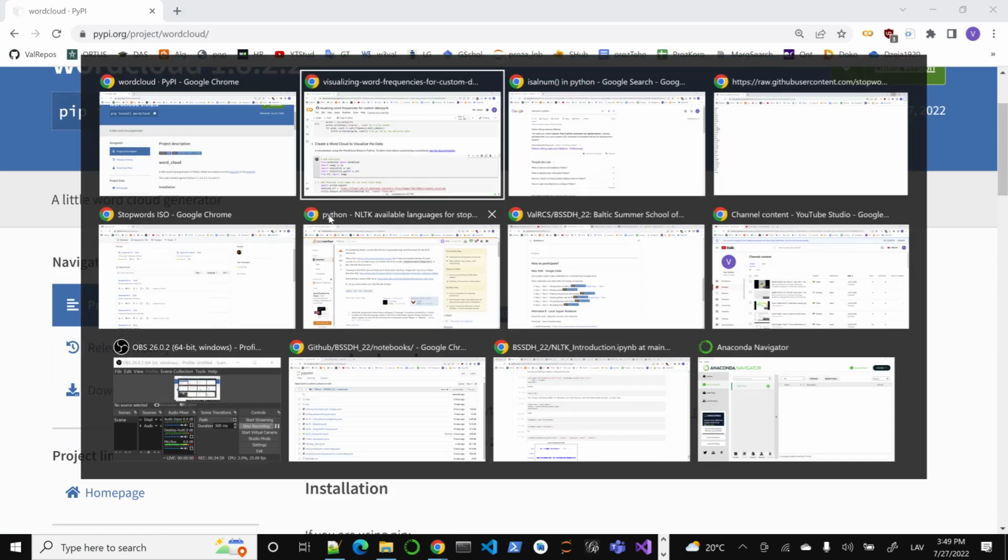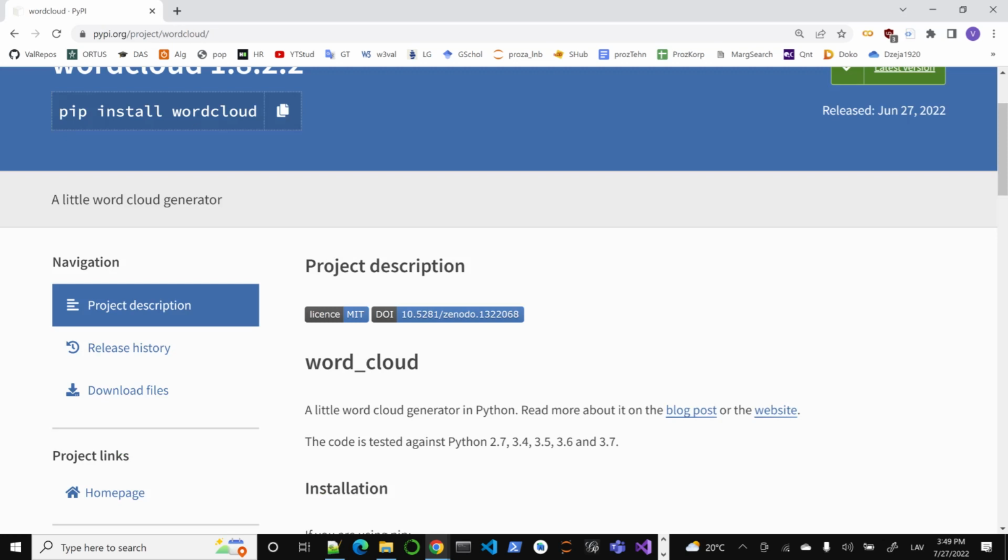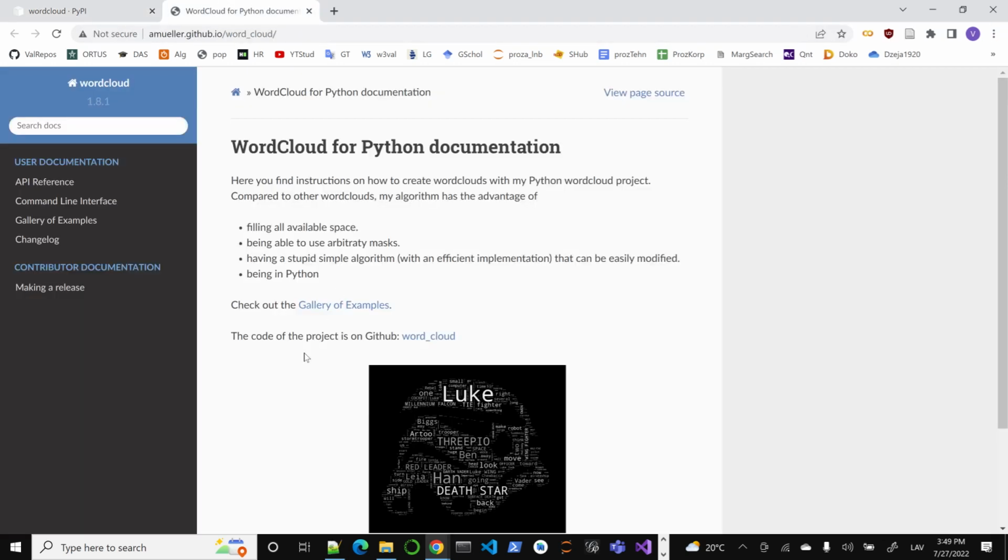But I'm reasonably sure that Colab has it, and I'm pretty sure that Anaconda has it too. If Anaconda doesn't have it, pip install wordcloud should work just fine. There's also a nice website for it, and you can read the documentation, but as always, we'll go without documentation.